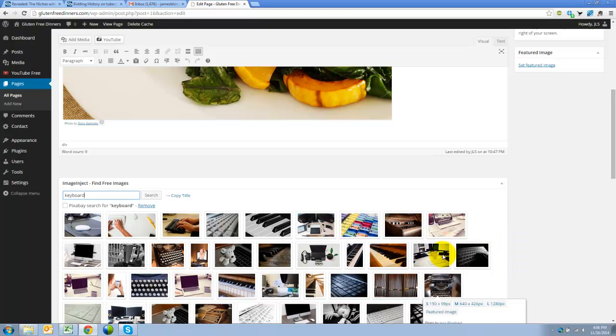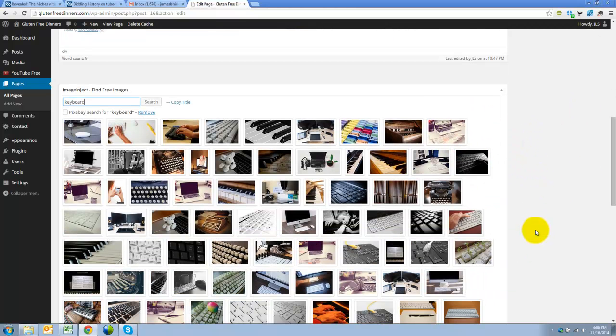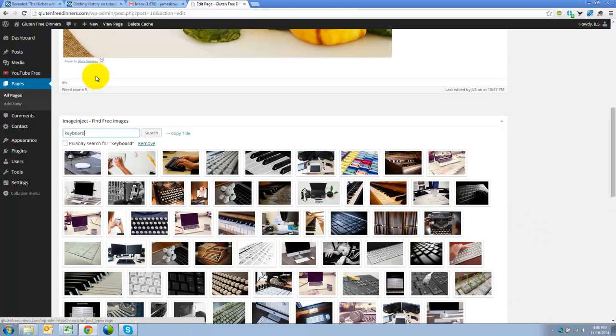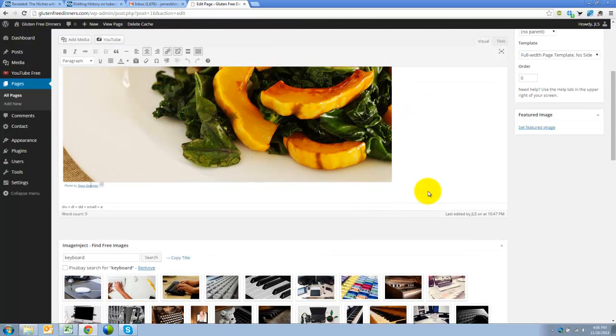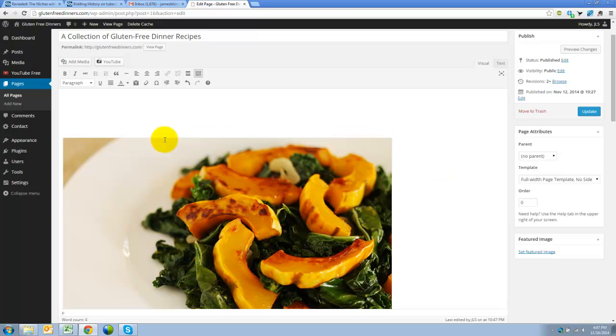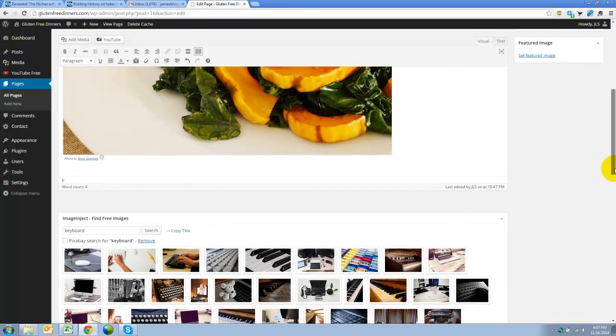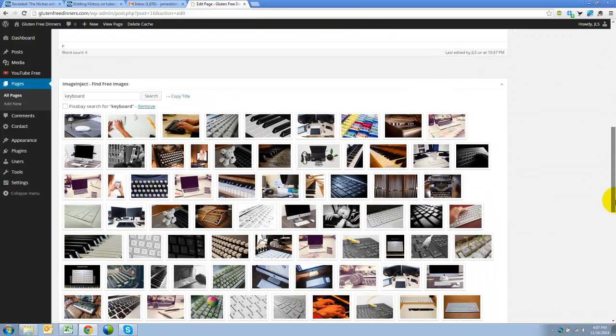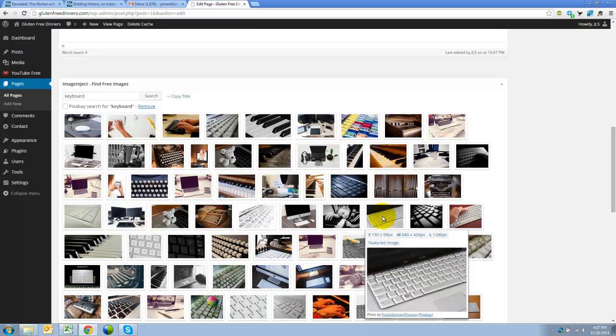Okay, so it brought in some pianos and stuff. No problem. What I can do, all I have to do up here is click into the main area and hit enter a couple of times, put my cursor where I want the image. I'm just going to scroll back down to where those images are, and then all I have to do is pick one. So let's say I like this guy right here.